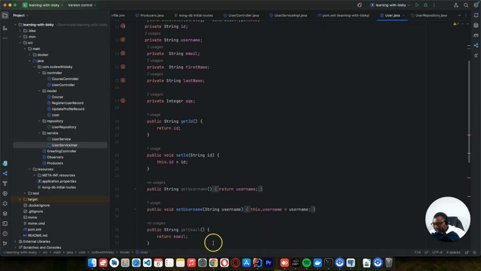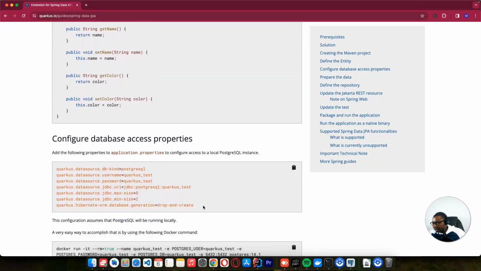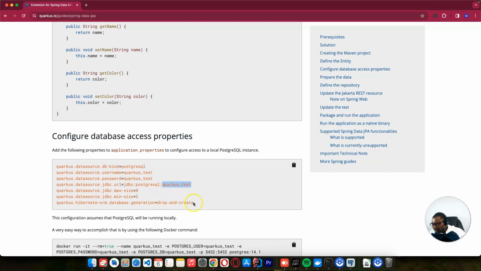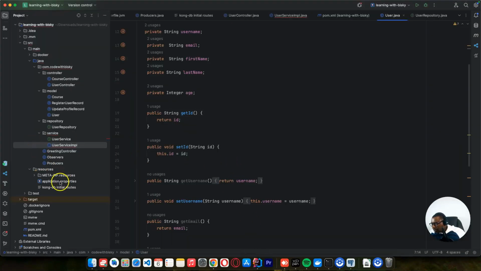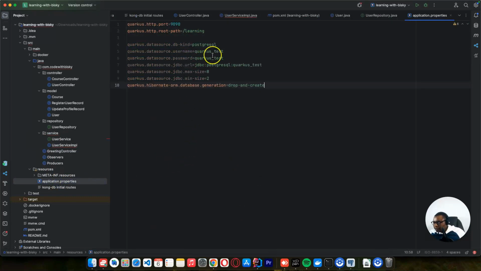So the next thing in our tutorial, let's proceed, because we haven't configured the database. So here is the database, it's Quarkus tests, and whenever we start, let me copy and I'll explain more. With this configuration, we are going to use Postgres. You can use MySQL, and for the username here I'll just say Kong, because it's the one that I'm going to use from Kong Pass.